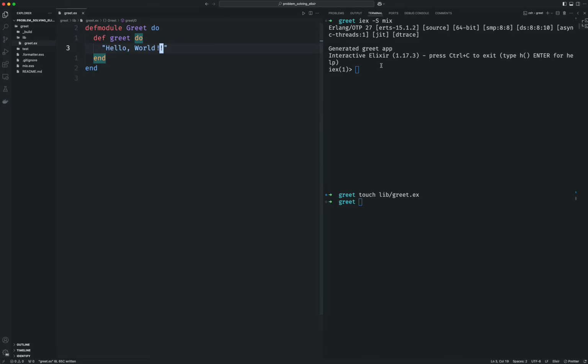Once we have saved it, we are going to go back to our IEx session and recompile our project. Once it is recompiled, using this recompile function, we can test our function. We'll start with the module name dot the function name and enter. So our expression that was in this function body is executed, and the string hello world is produced.